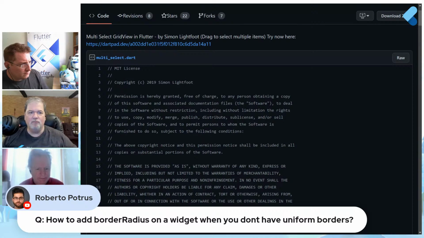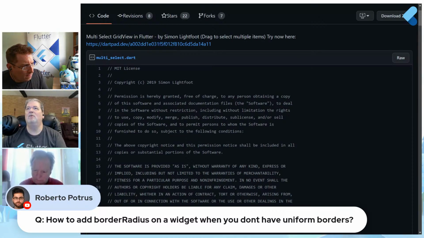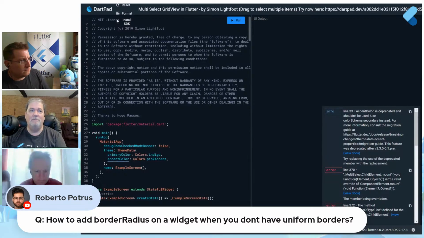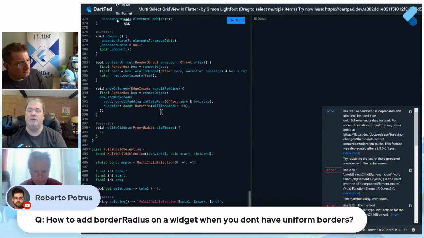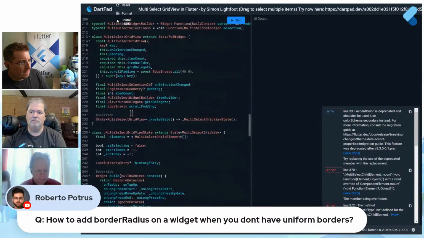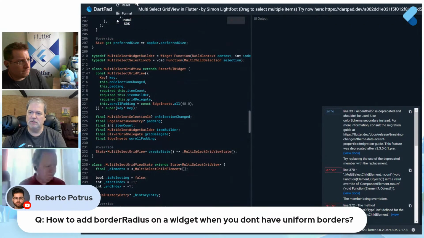How do you add a border radius on a widget when you don't have uniform borders? Roberto, this one used to smack me too. What is it? From border side is the one that will actually work with that. Because normally, if you try to put a border radius on something with non-uniform borders, you're going to get an error. But it is possible to put radii on only select corners. So let me dig into that here for a moment.